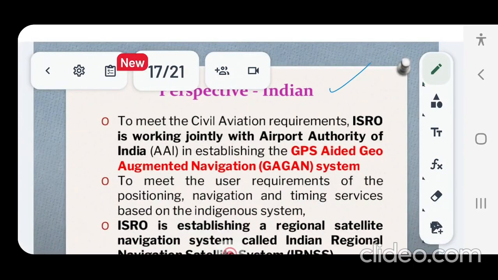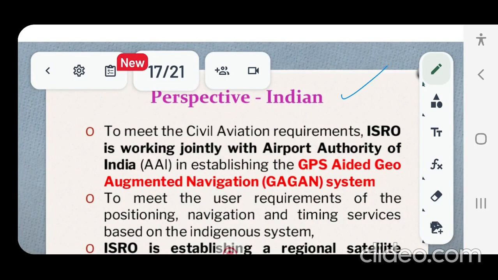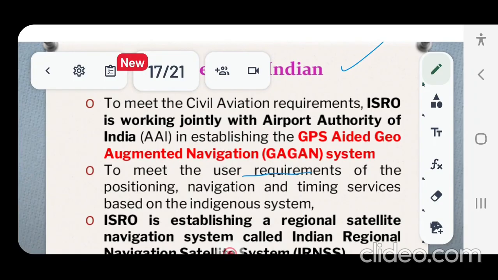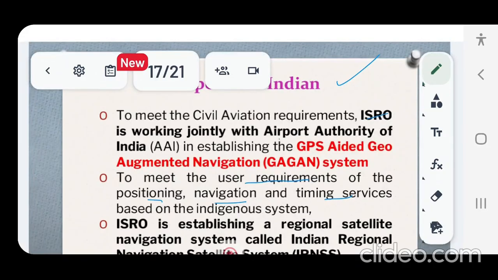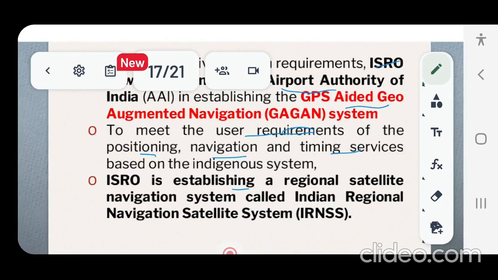Now, GPS was developed and maintained by the USA. Now, from the Indian perspective, what are the things in development to satisfy the user requirement regarding position, navigation, and timing services? ISRO and the Airport Authority of India have established the Gagan system. Gagan is nothing but the GPS-Aided Geo-Augmented Navigation system. And ISRO is also establishing a regional satellite navigation system called the Indian Regional Navigation Satellite System.